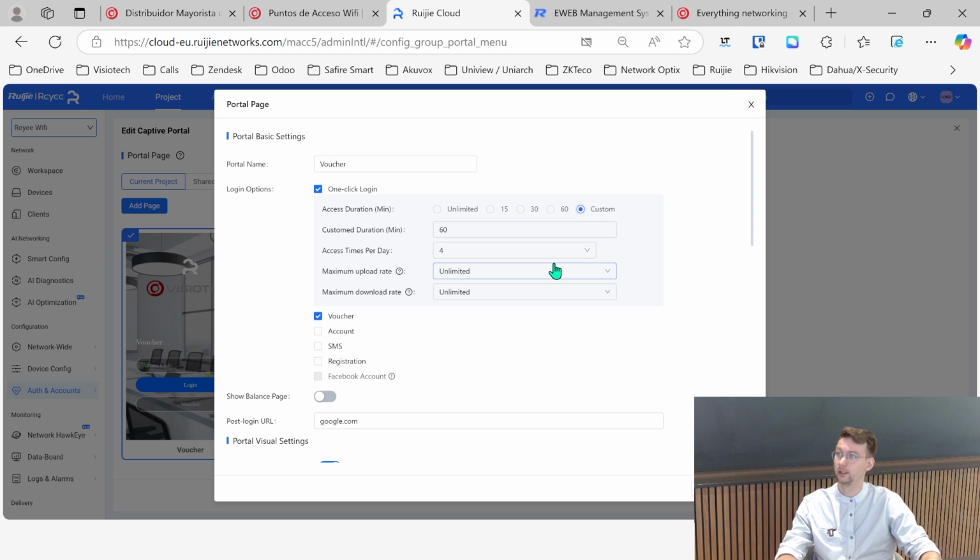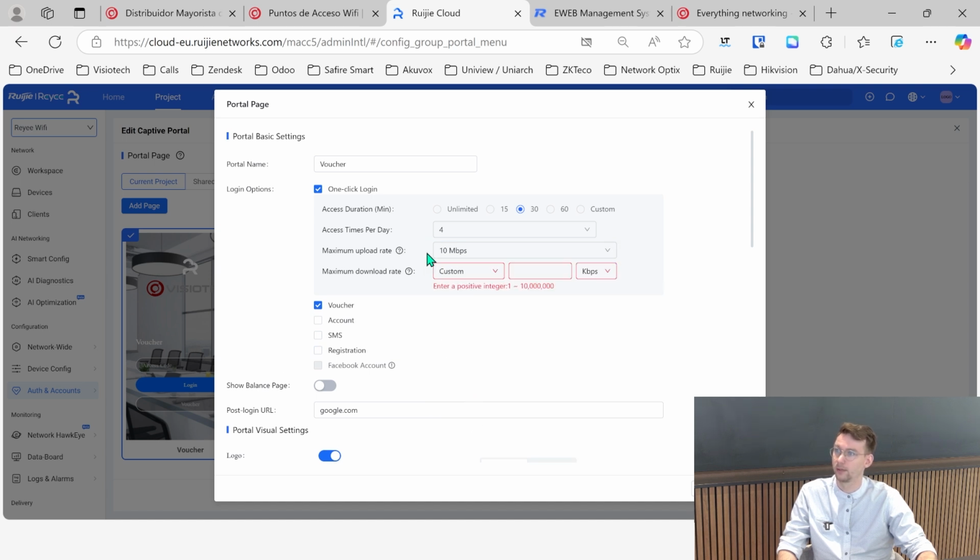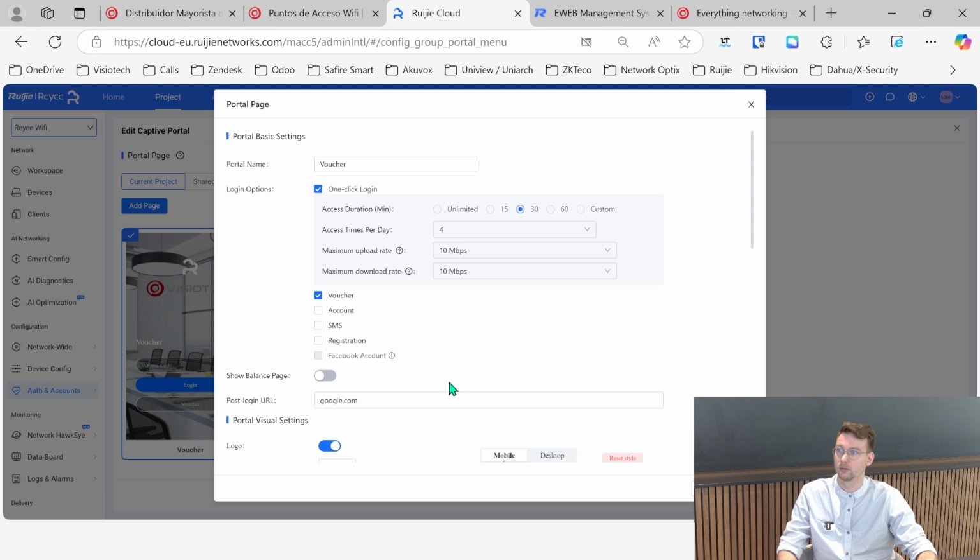So with the custom duration, you can set up an access time per day. If it's, for example, in a bar or in a cafe where a lot of students are, we have the maximum upload rate and the download rate we can set up, so we can basically customize everything. If we here choose the 15, 30 or 60, we can do the same with the access times per day, and we can also limit the maximum range, or we can also customize it, right? So we can basically set up what upload and download rate we want to give our customer. So highly customizable.